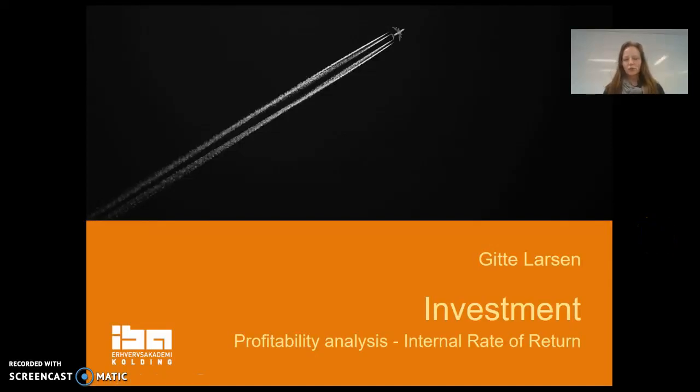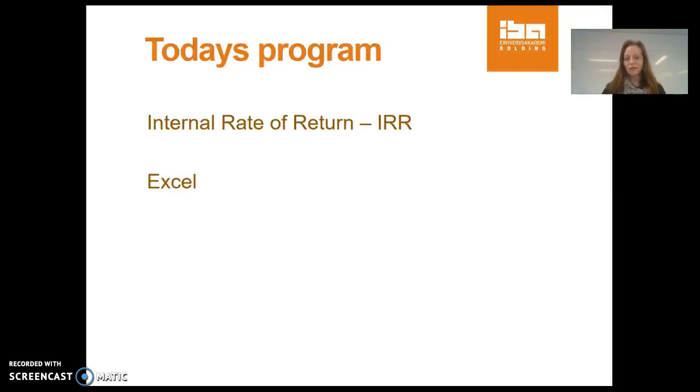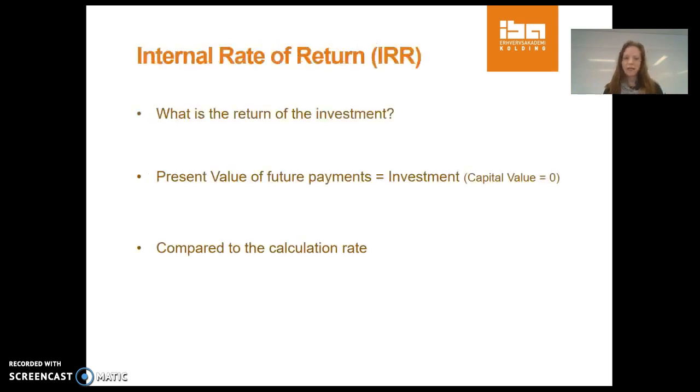Today I will show you the second method for calculating the profitability of an analysis, the second method that we're going to look at this semester. The second method is called the internal rate of return. And like in the previous video, we are going to take a look at what the internal rate of return is, how we use this method, and then we will go over in Excel and do a simple example together. Okay, so what is the internal rate of return?